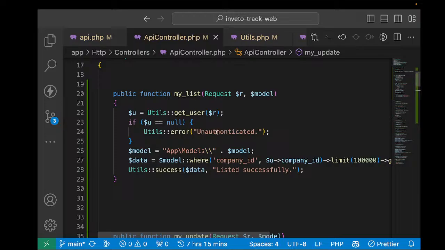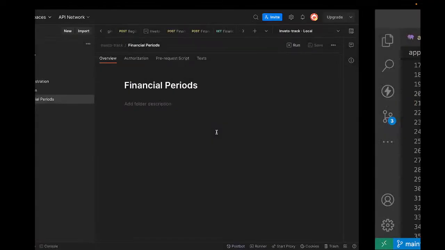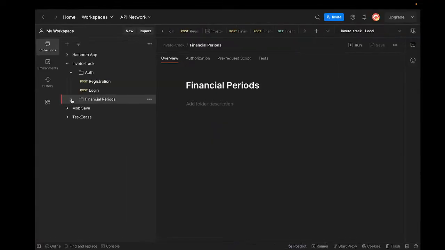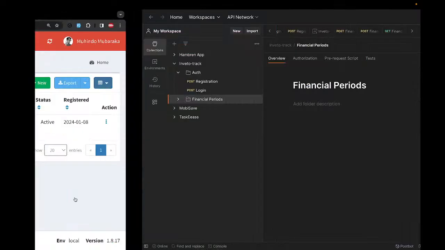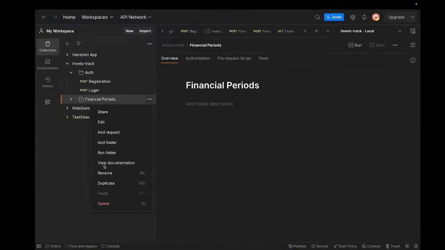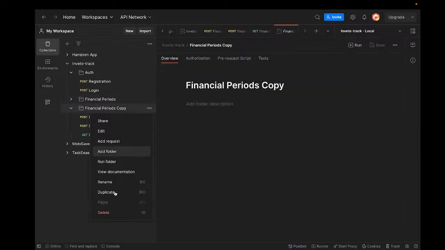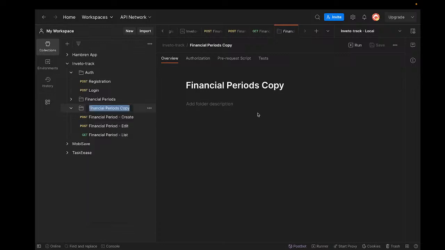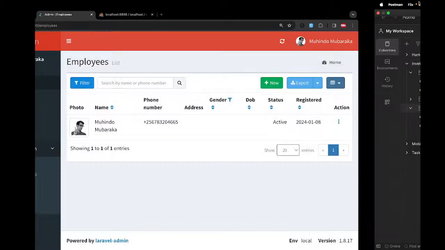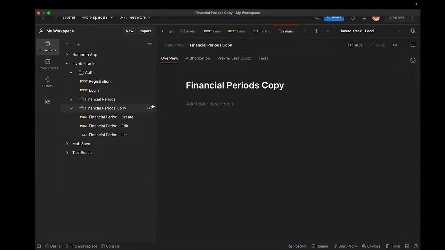Okay. All right. So now let's go ahead and proceed to employees. So just simply go ahead and duplicate this. I'll come here and edit this one, rename. This one is called employees, so I'll come here and rename it as employees. So it's a section of employees.